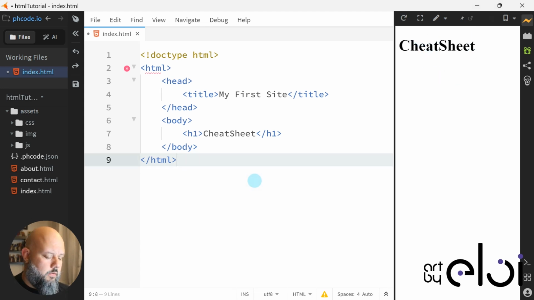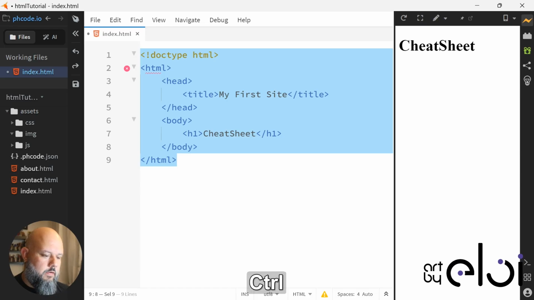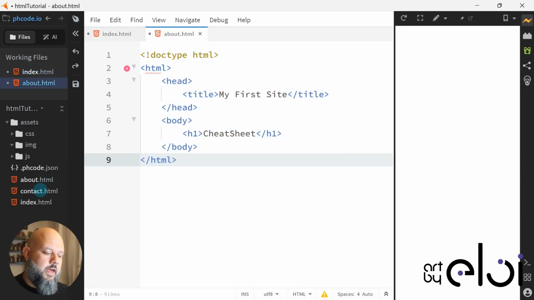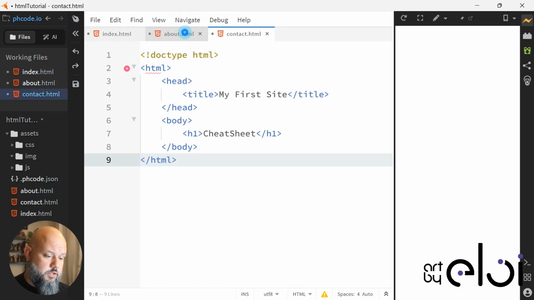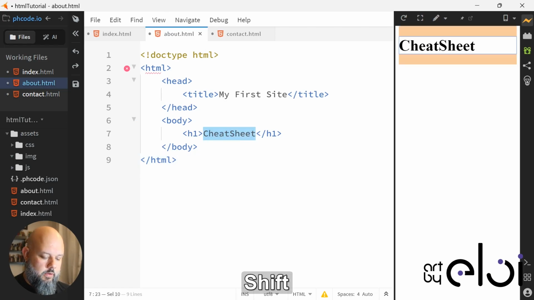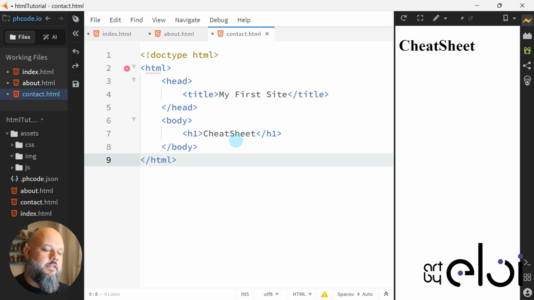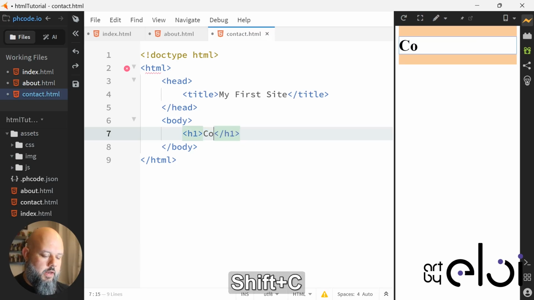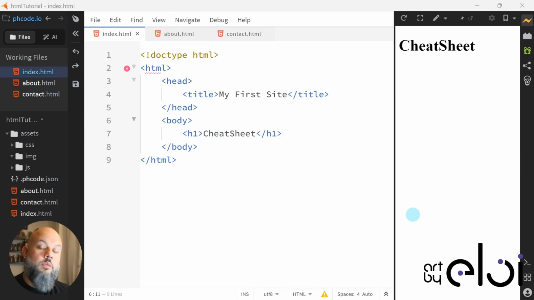So what I'm going to do now is copy and paste this code over to about and contact. And the only thing that I want to change over here is the H1. So I'm going to say about us inside of this H1 over here. And inside the contact page for the H1, I'm going to write in contact. Save that, save that.